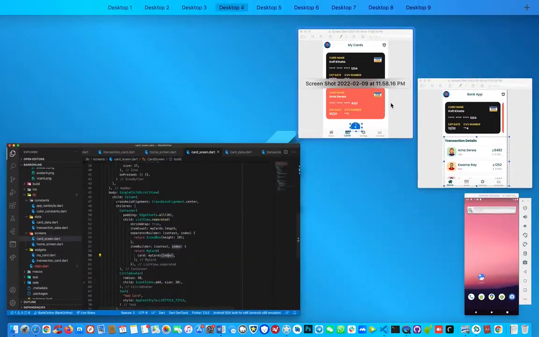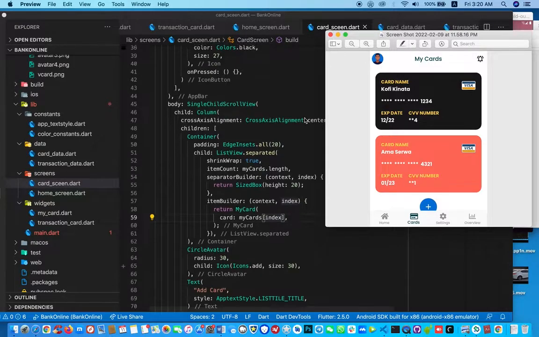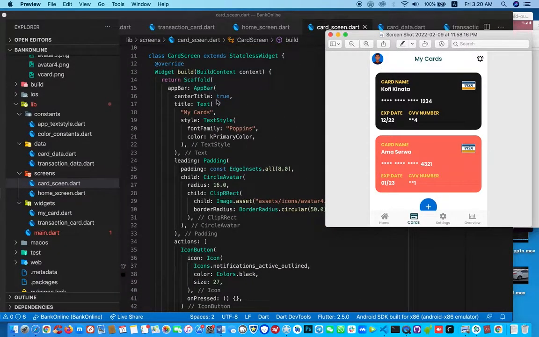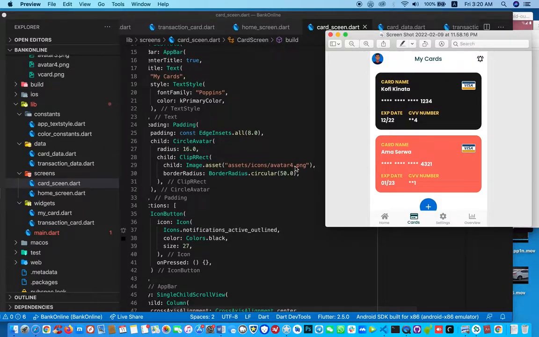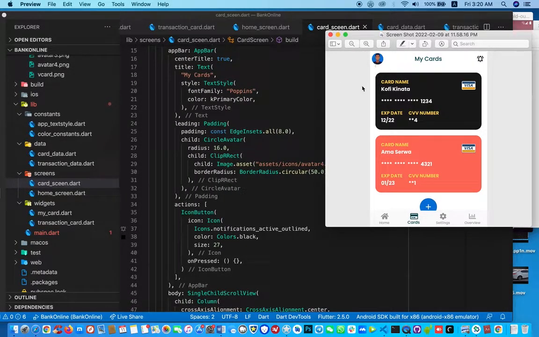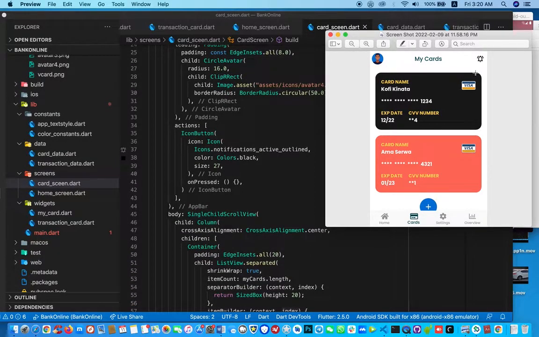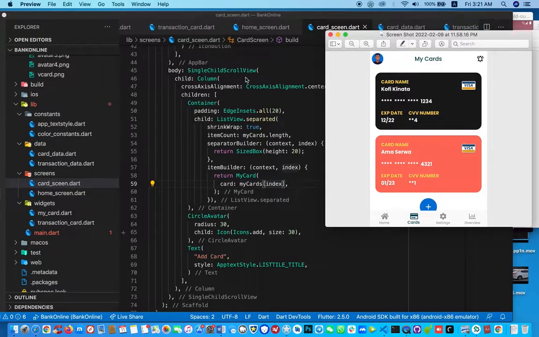So the card screen, let me take you quickly through this. The card screen, we actually had the app bar. App bar has my cards, and this is here. And we use this font that is the Poppins from our asset, and then we added a color, and this color is the kPrimaryColor, and this is going to display like this. Okay, so next is to add the image avatar, which is the leading is here. So this image avatar, and then we added the action. This action is here. Perfect. So the action is using an Icons dot notification active outline, this one. Okay, then now we come to the body. We add a single scroll view, single child scroll view, and this will enable you to scroll this page up and down. Then the cross alignment, we added dot center.